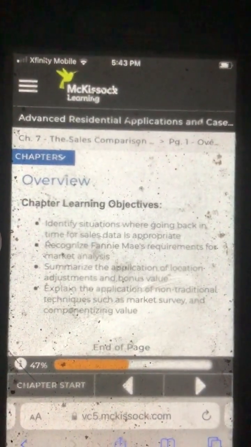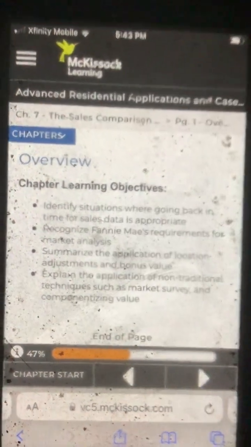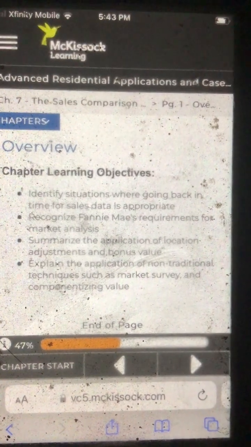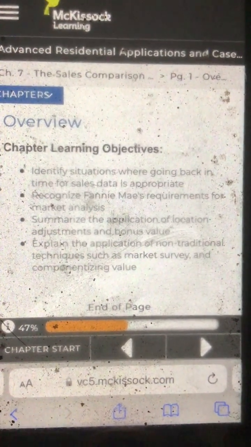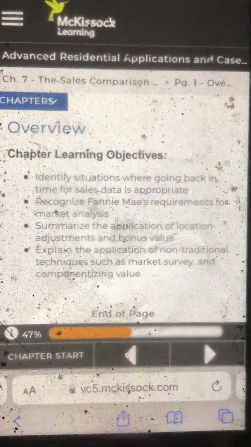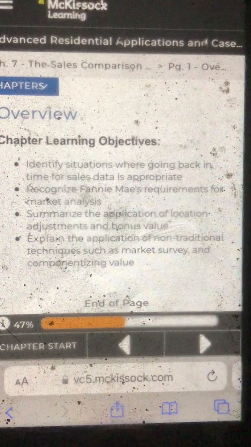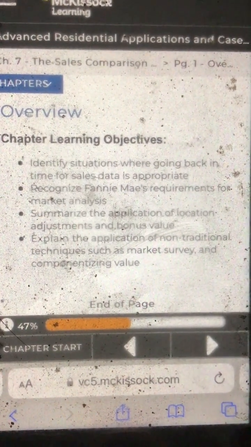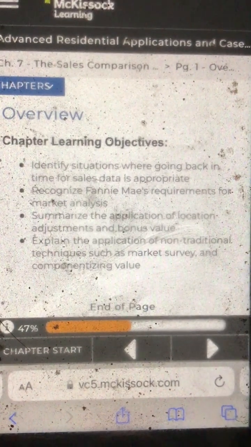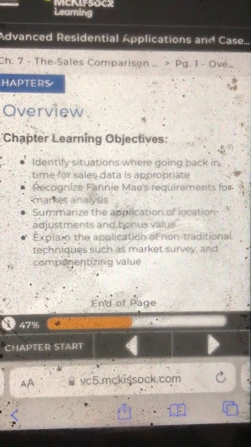Identify situations where going back in time for sales data is appropriate. Recognize Fannie Mae's requirements for market analysis. Summarize the application of location adjustments and bonus value. Explain the application of non-traditional techniques such as market survey and componentizing value. End of page.